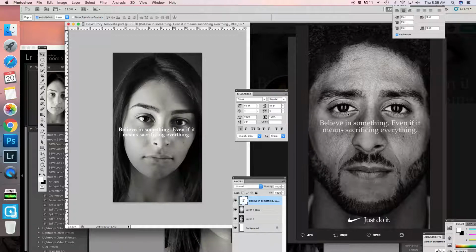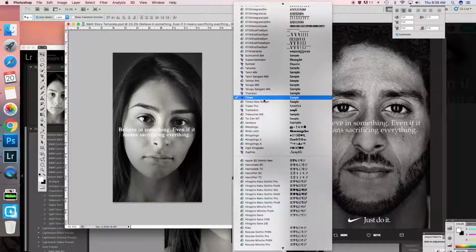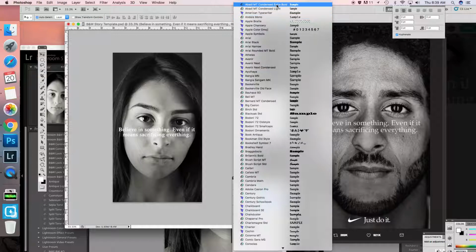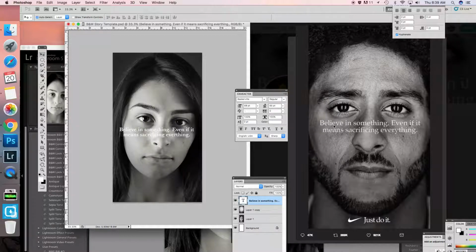The font is not the exact font, but we'll get it to about that point. I believe the font, gosh, in my graphic design days, I could spot a font quickly, and this one I've kind of lost. Let me see if it's Baskerville. Yeah, there we go. I still have it. So, believe in something, even if it means sacrificing everything. So there it is. We're not going to put the logo. We can't do the logo because we're going to get in trouble.